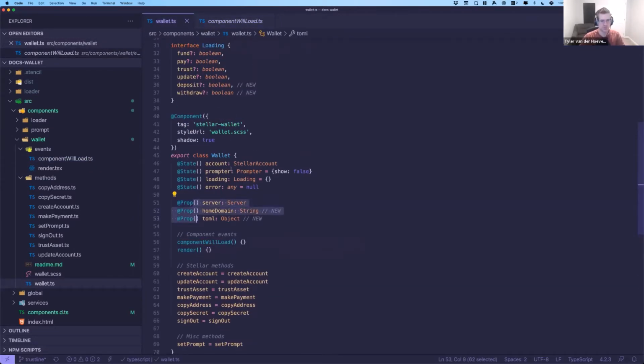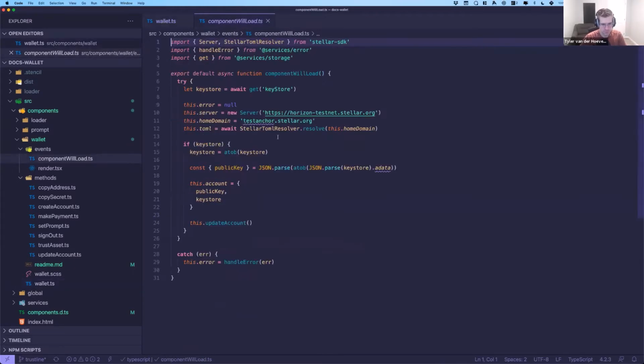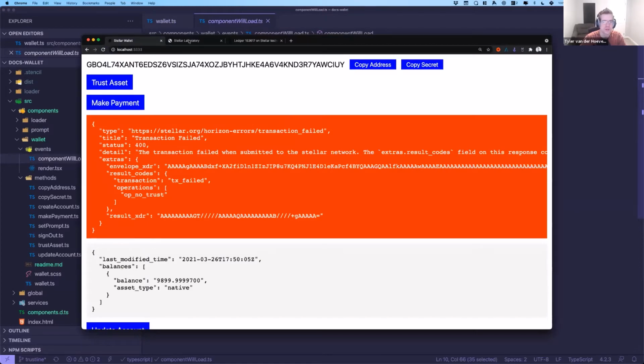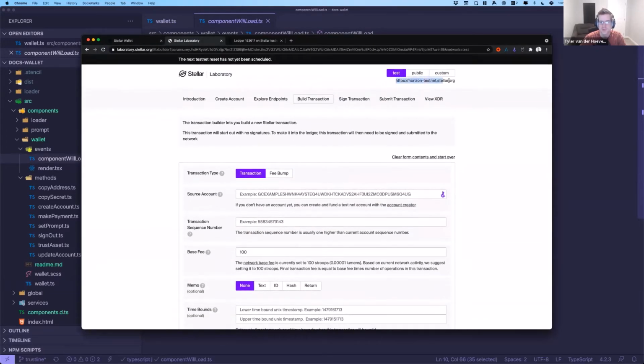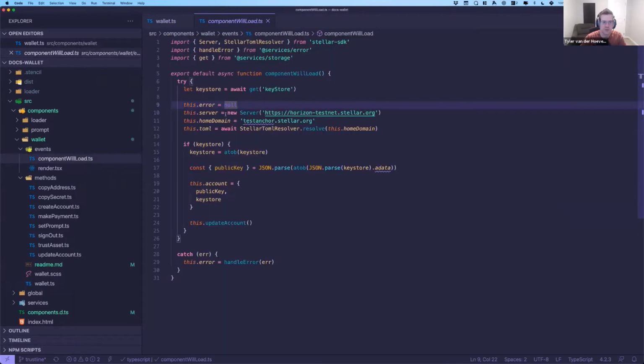These 3 properties in particular, where our server is getting set, that's getting set to the Horizon testnet. That should look kind of familiar, actually identical to this Laboratory string. So that's basically saying I would like this whole thing to run inside of the test network. If we removed testnet, this would be a live application, and that's all you have to do to toggle between test and production as far as the Stellar side is concerned.